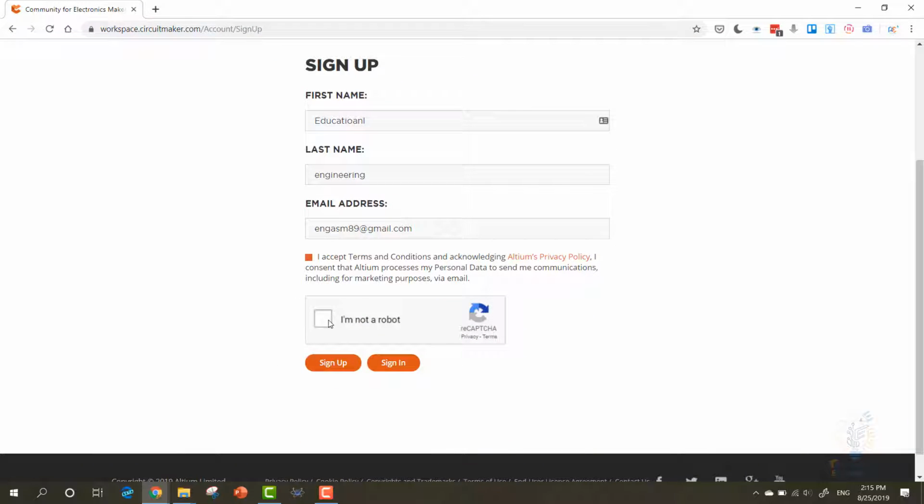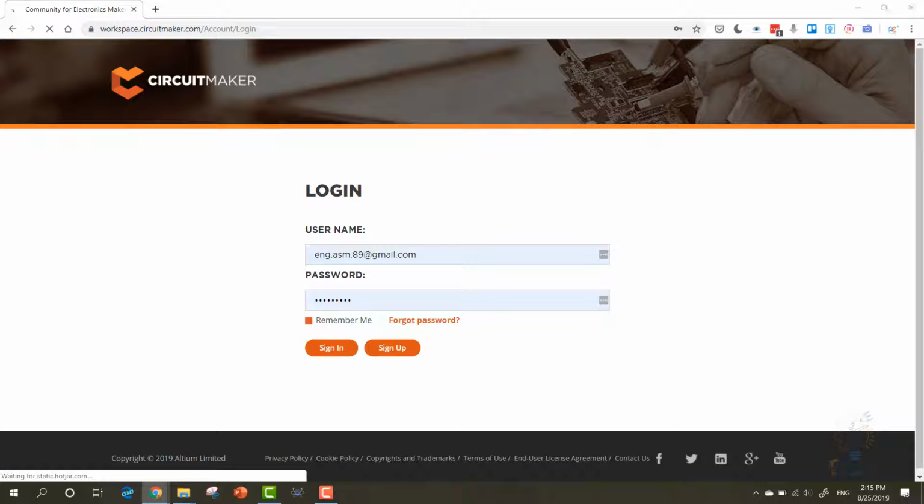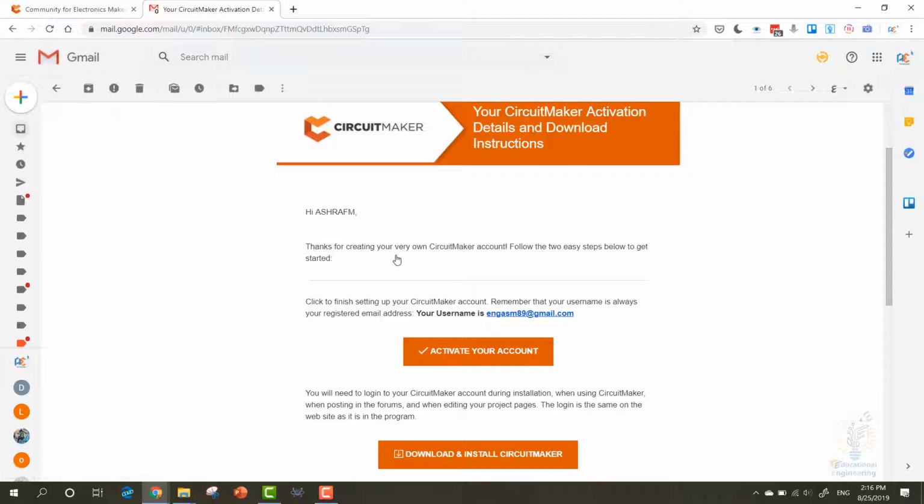Now, after filling your information, you need to click accept. Then I'm not a robot. It's a free account. Then click on sign up. Once you go and check your email, you'll find that you just received a new email message. This is the email message that I just received. Now they are asking you to activate your account. Click here.